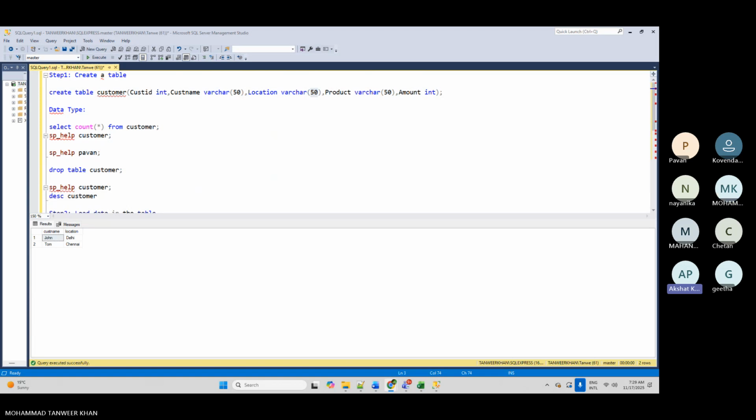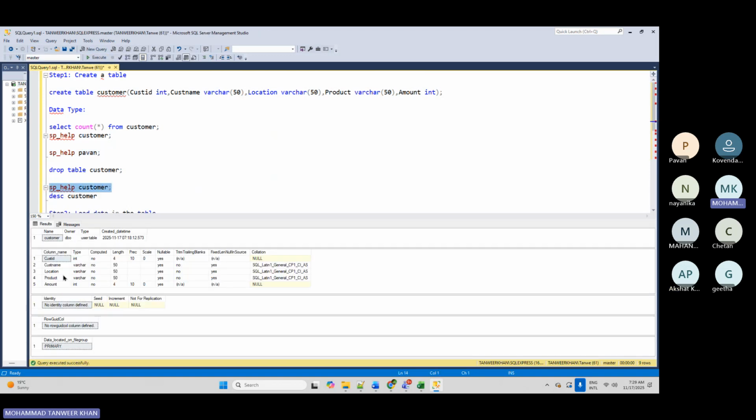One little thing: sp_help customer. What is that exactly? This will give the structure of the table. If I execute sp_help customer, I'm getting the structure of this table. The structure means how many columns are there and what the data types are. A few other details are also there, which we'll discuss later.